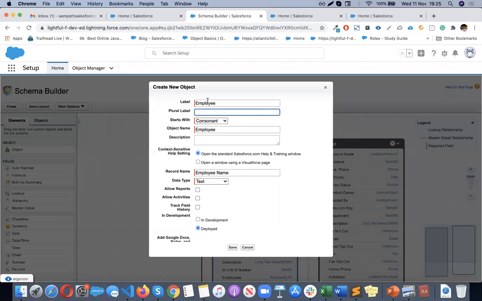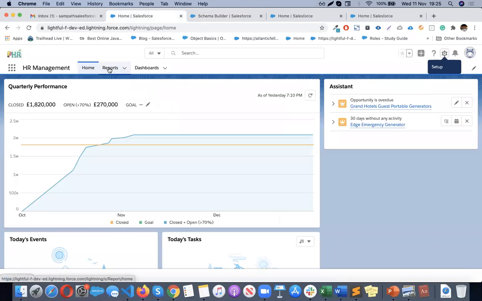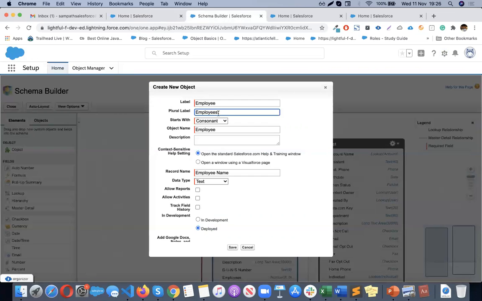Once you enter employee, the plural name should populate. So basically the plural name is employees. What is the use of the plural name? The label plural name will display as a tab over here. In order to access the employee table, we are going to use the tab. Whatever you entered as the plural name will appear as a tab.